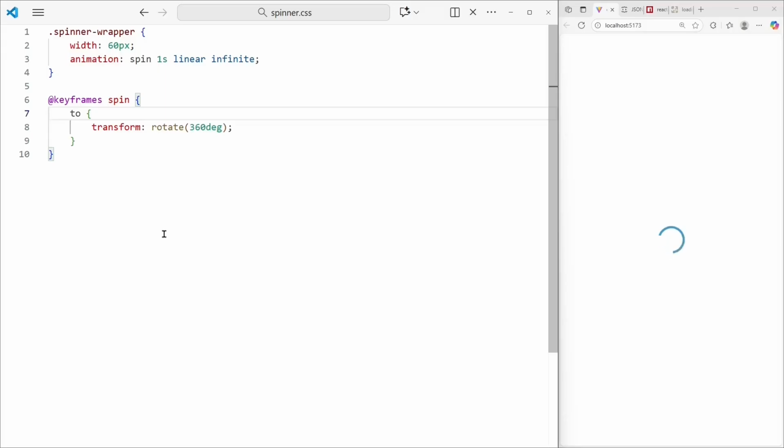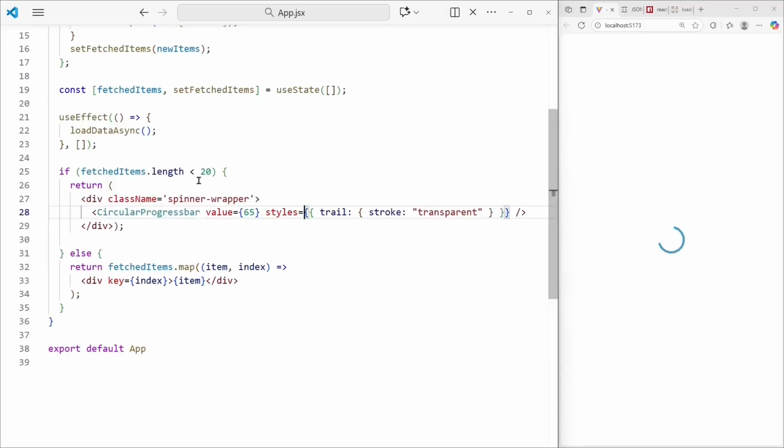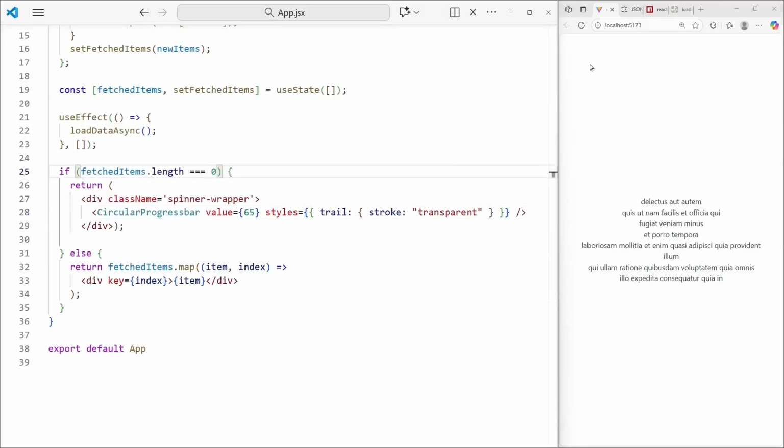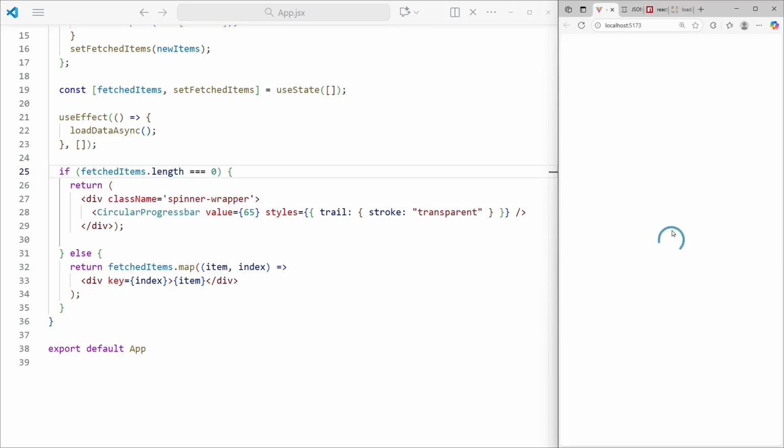So let's get back to the main file. And let me restore the original condition. And if we refresh now, we can see the loading spinner for a while. And then we can see the actual items that we fetched from the server. So this was one way.